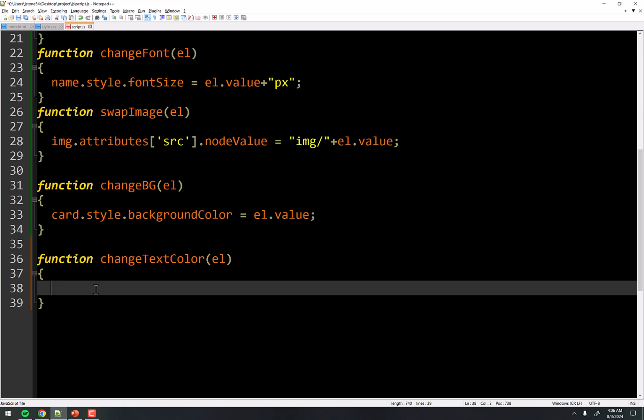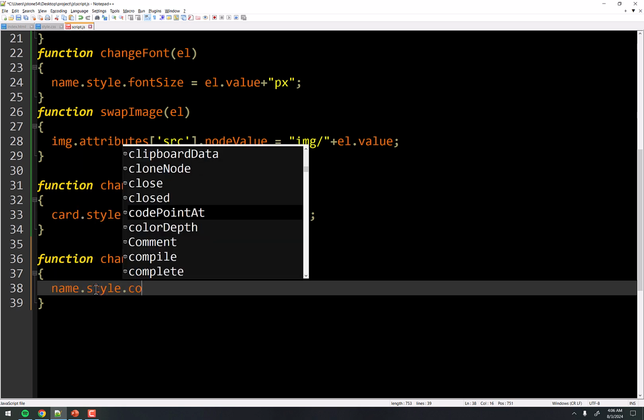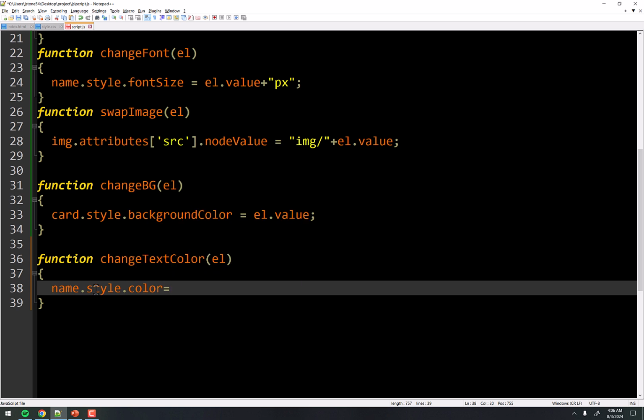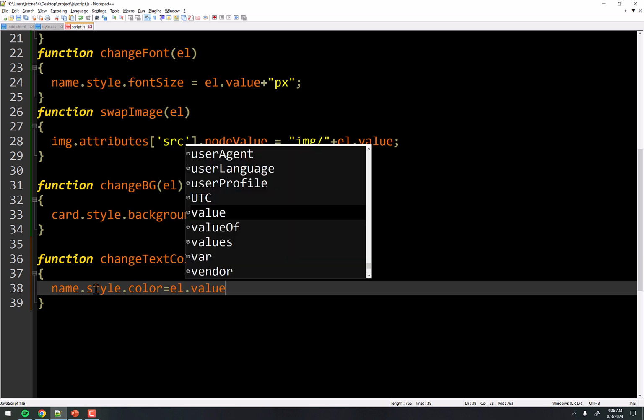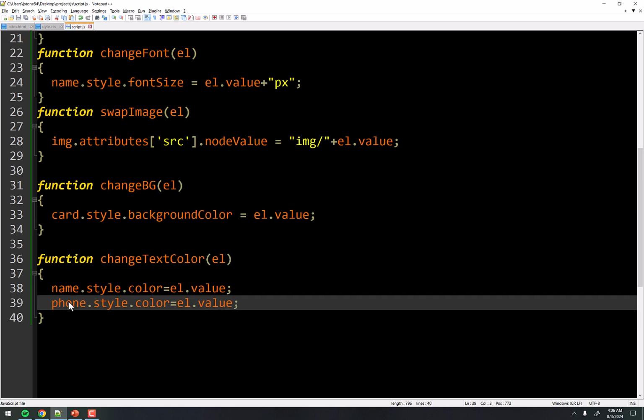It's just color. So we can just say name.style.color is going to equal the element.value. That's it, right? The element being the color picker. And we'll do the exact same thing for phone. And that's everything. It's going to change. And I'm going to put some spaces there because that kind of bugs me.